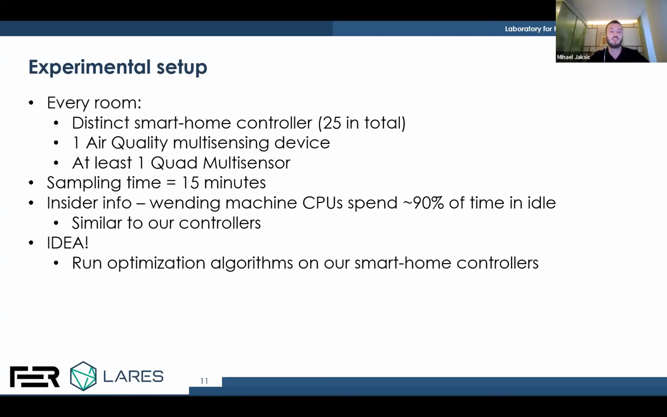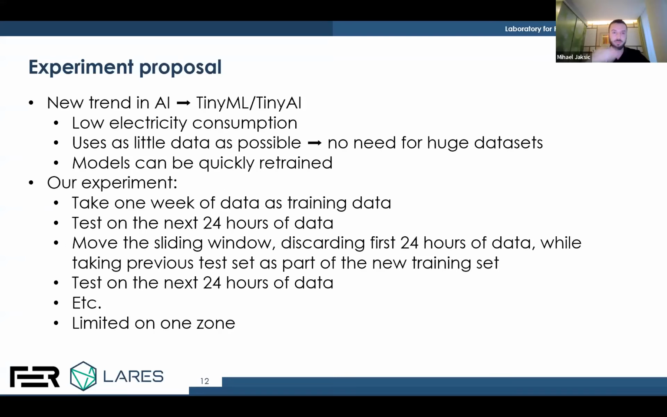So our idea is to run optimization algorithms on our smart home controllers. And here we come to a new trend in AI: TinyML or Tiny AI. It actually has several benefits. For example, first is low electricity consumption. You don't need complex PCs, complex servers, or anything. You can actually run it almost on your mobile phone.